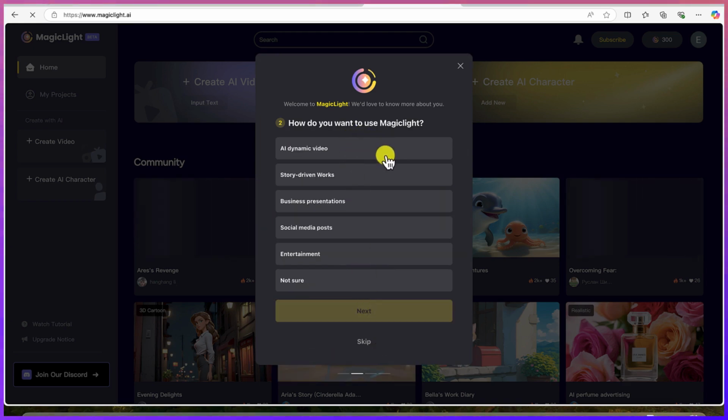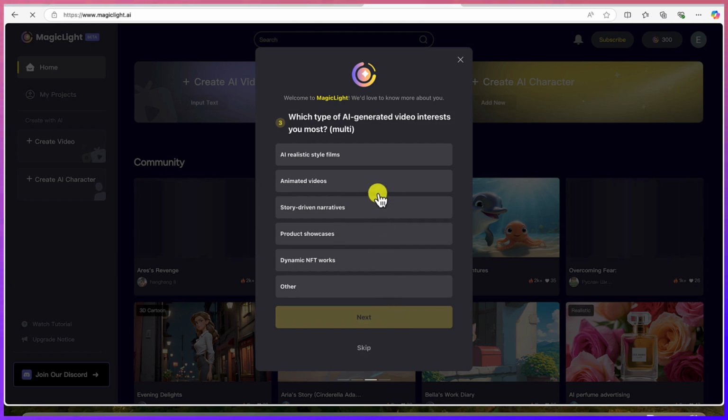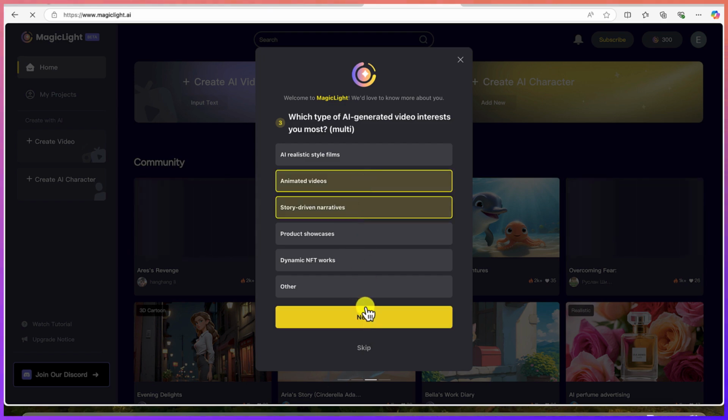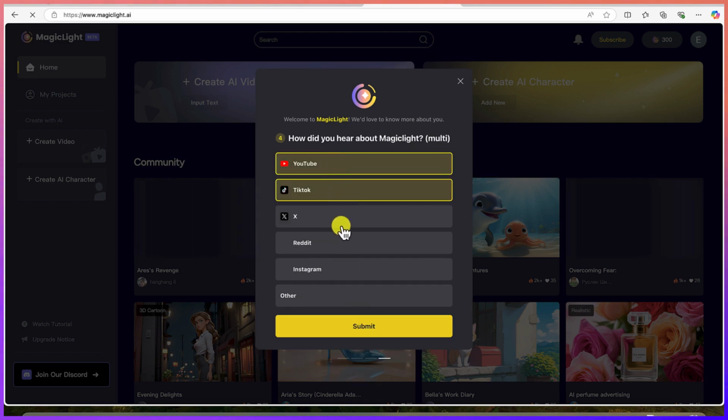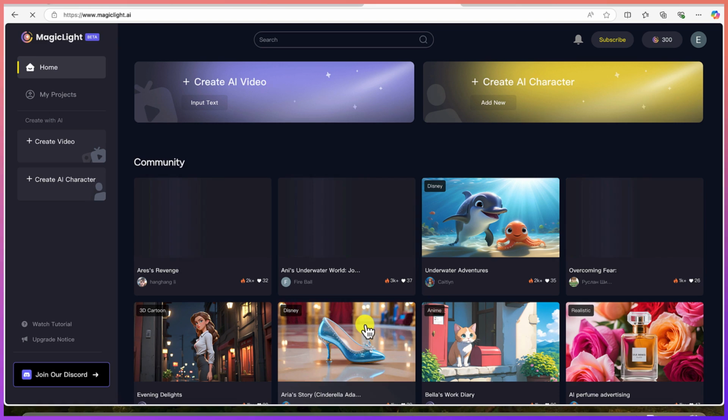How do you want to use Magic Light? Maybe to have AI dynamic videos. And then we can say next to this. This is just to enable them prepare the kind of profile you're going to have. Okay, let's say animated videos or story-driven narratives, which is also good for mostly YouTube and TikTok, for example. Let's say submit this. And then you'll be brought in over here.